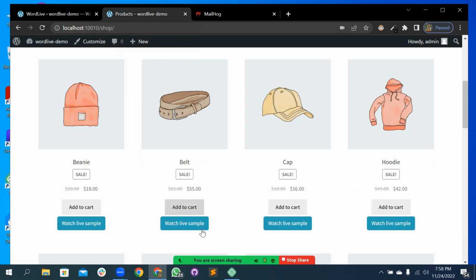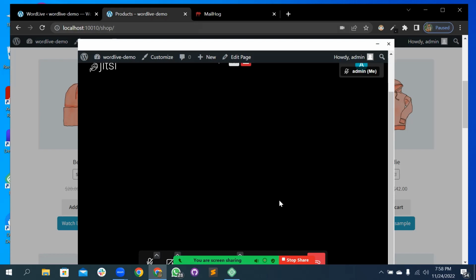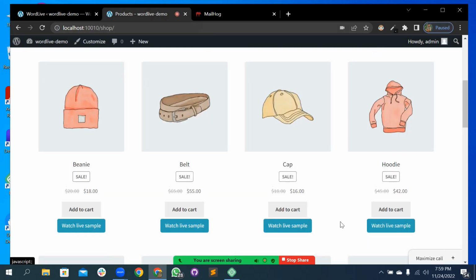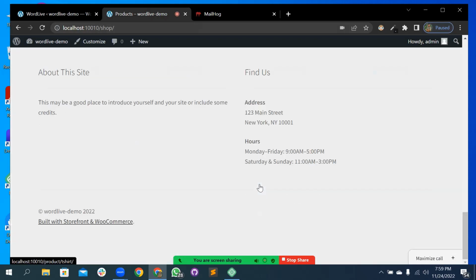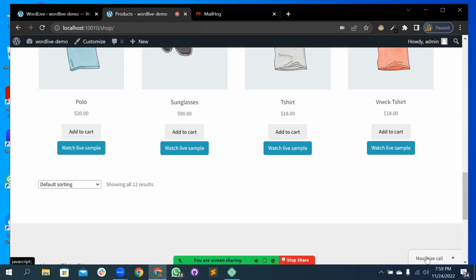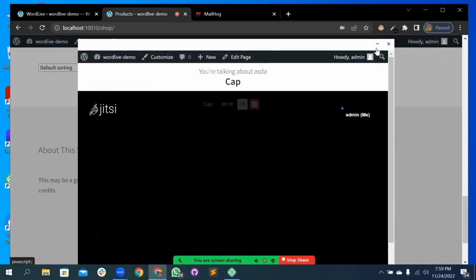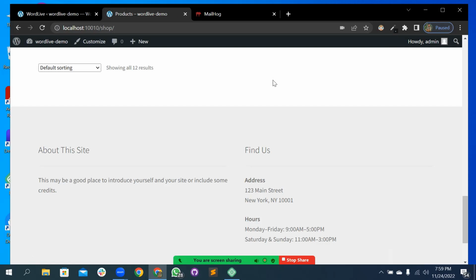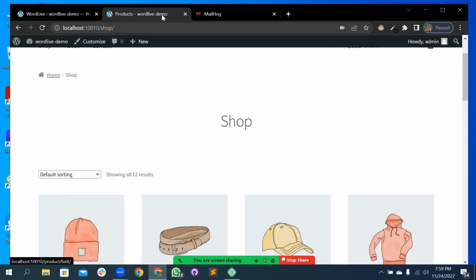Another cool feature I found over here is when I click on watch live sample, the video call is initiated. When we click on this, the call gets cut. But if we minimize this, we can keep talking, the call didn't cut. The call has been minimized. So we can continue browsing the products, but we can still be talking. Like if I click on maximize call again, the call didn't cut. I found this feature really cool because it's non-destructive. I want to browse your products, and also keep talking to you, learn more about your products.